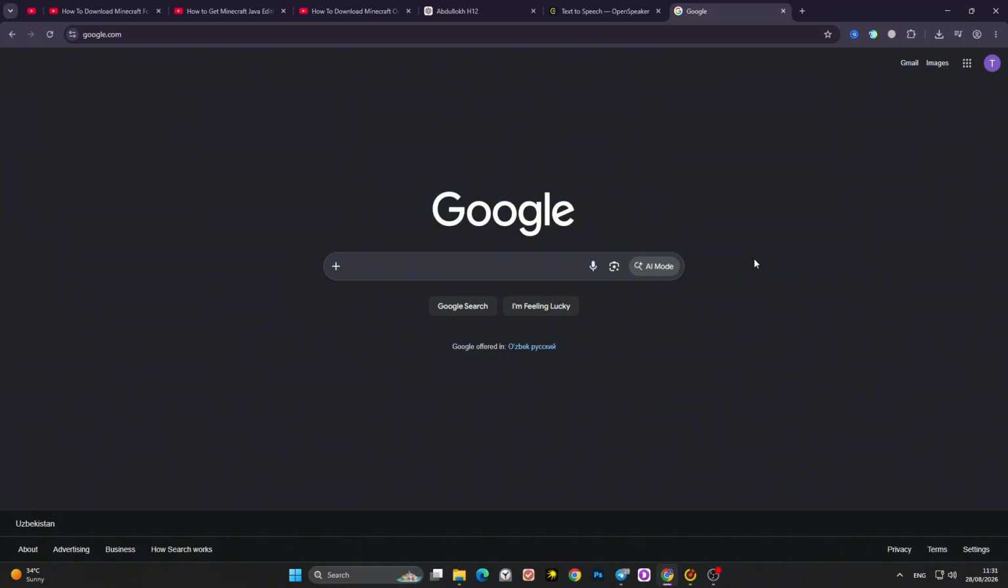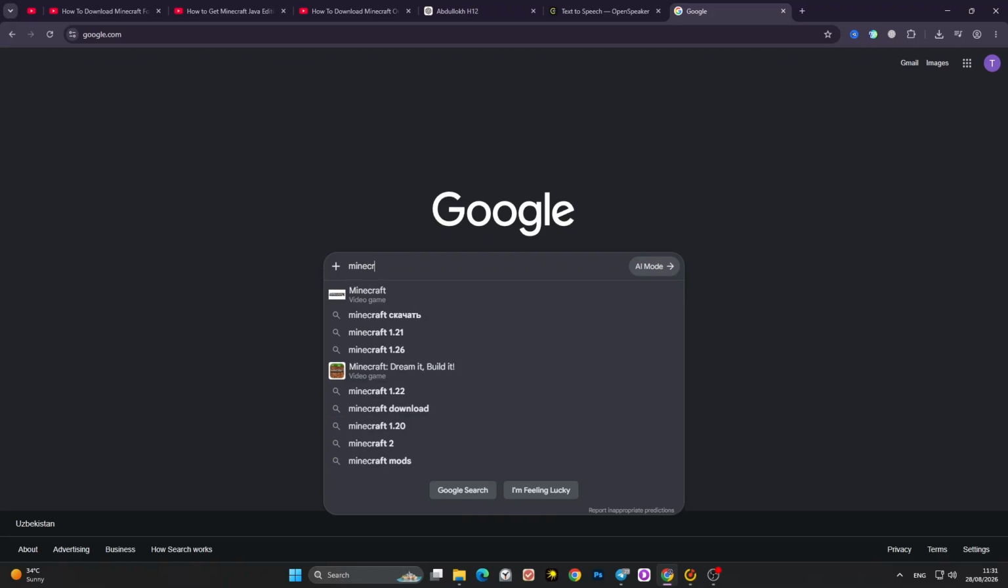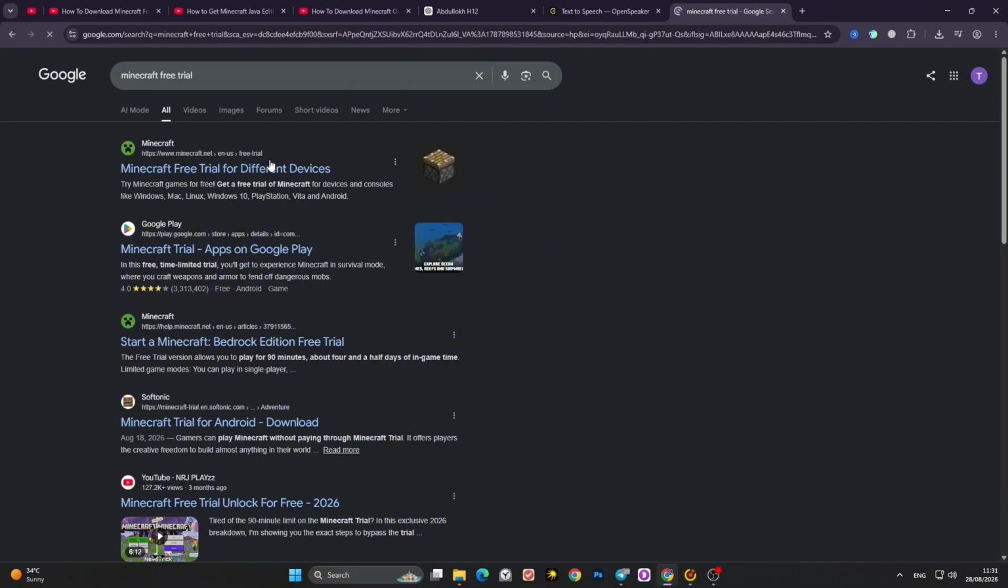First, open any web browser on your computer. Go to Google and search for Minecraft free trial. Open the official Minecraft.net free trial page. Make sure you're using the official Minecraft website.